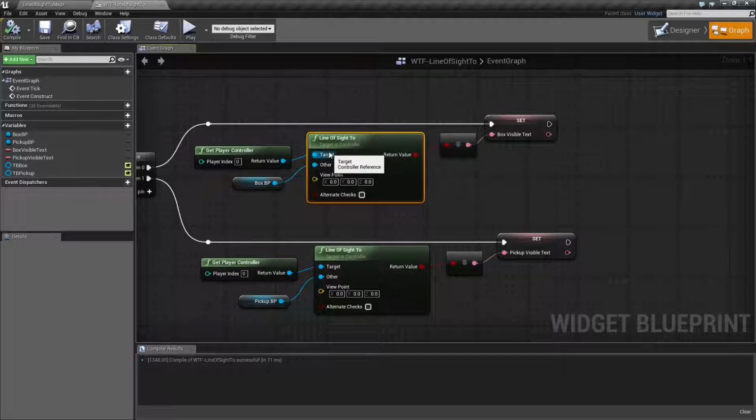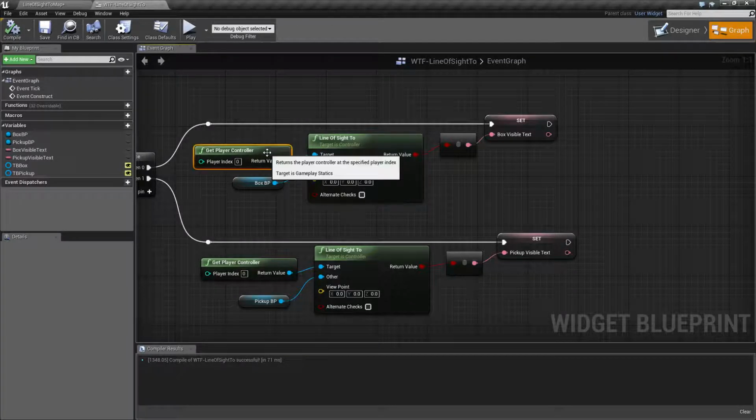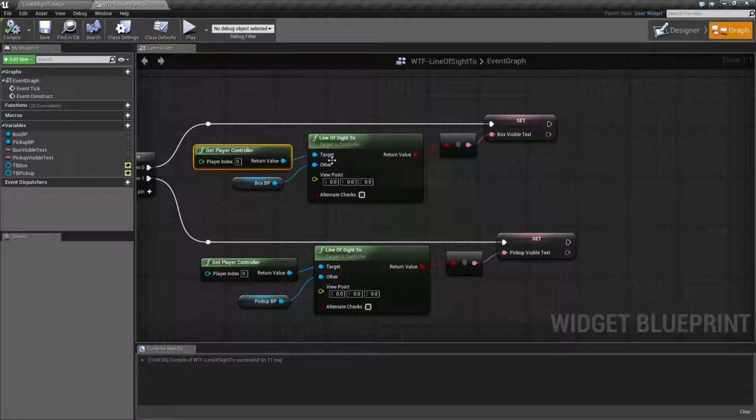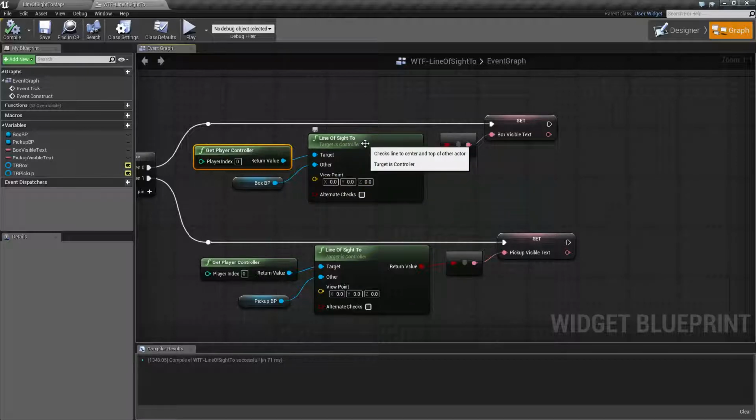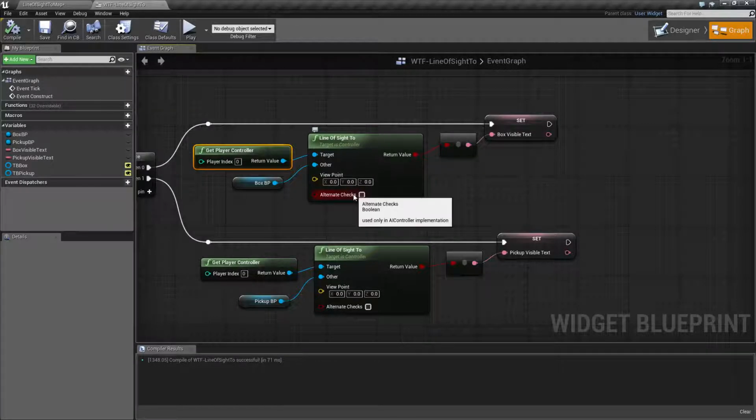For the options, again, we have the target, which is going to be the player controller or an AI controller. We have other, which is going to be what you actually want to see if you have line of sight to. We have the viewpoint. For the most part, this is going to be the actor's eye position or 0,0,0, but you can adjust this if needed. Maybe if you want to see if it's a little bit above or below, if you just want to adjust it based on your model. And then we have alternate checks. This is only used if you have an AI controller for the target itself. For the most part, you can ignore this.